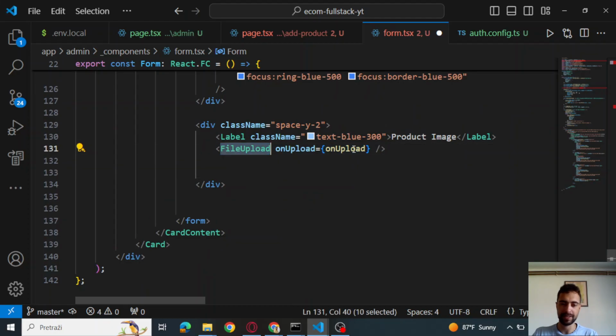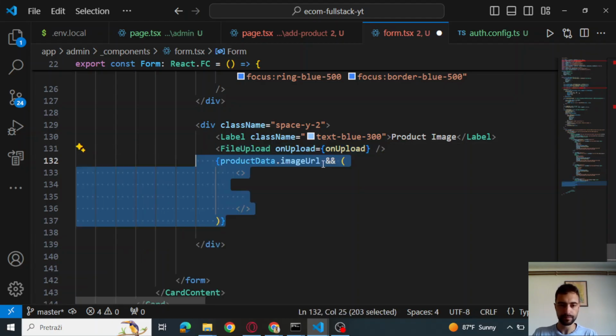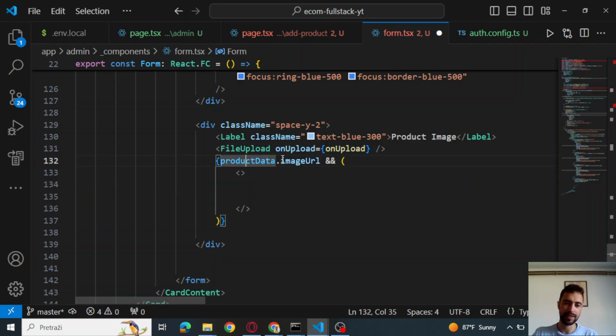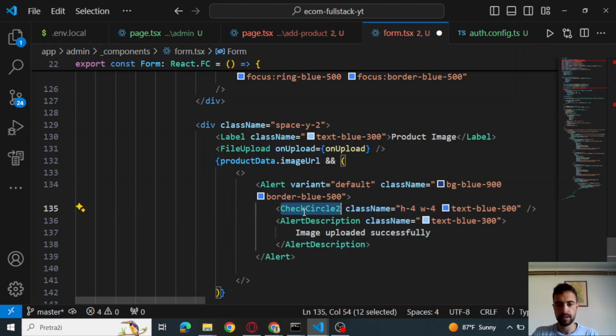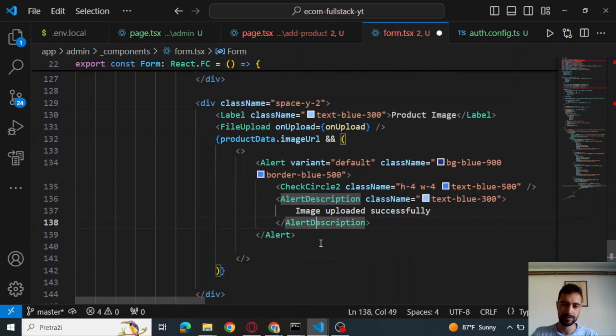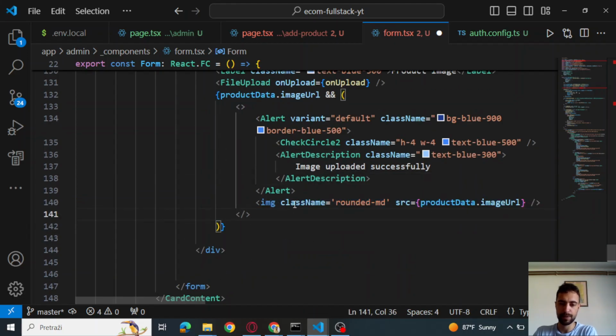File upload, we don't have this yet, so this is a component that's gonna let us upload the image. If product data image URL exists, then we will show this image. So alert, check circle, this is the icon, and then image uploaded successfully. This is just alert, and below that we're gonna display this image. So product data.image URL, we will just show the image.